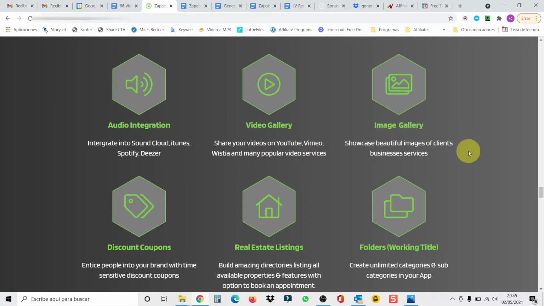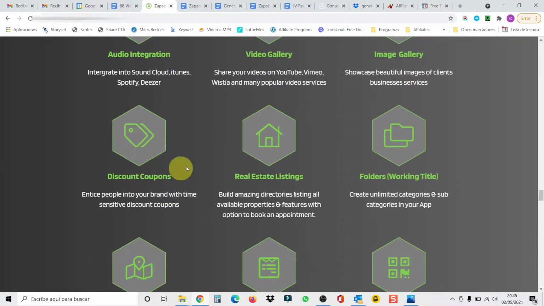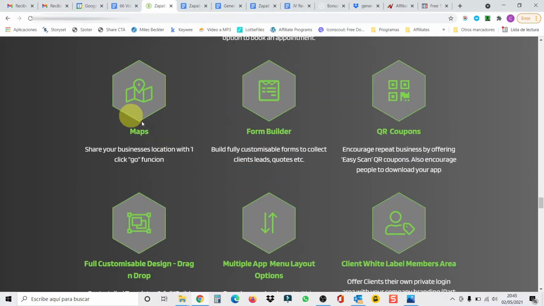You can create image galleries, show beautiful images of clients and business services. You have discount coupons, so you can entice people into your brand with time-sensitive discount coupons. You have real estate listings, build amazing directories listing all the available properties. You can create unlimited categories and subcategories inside your app. You have maps where you can share your business location with a one-click go function. Also, you have a form builder to collect clients' leads and quotes, etc. You can encourage repeat business by offering easy scan QR coupons and also encourage people to download your app.